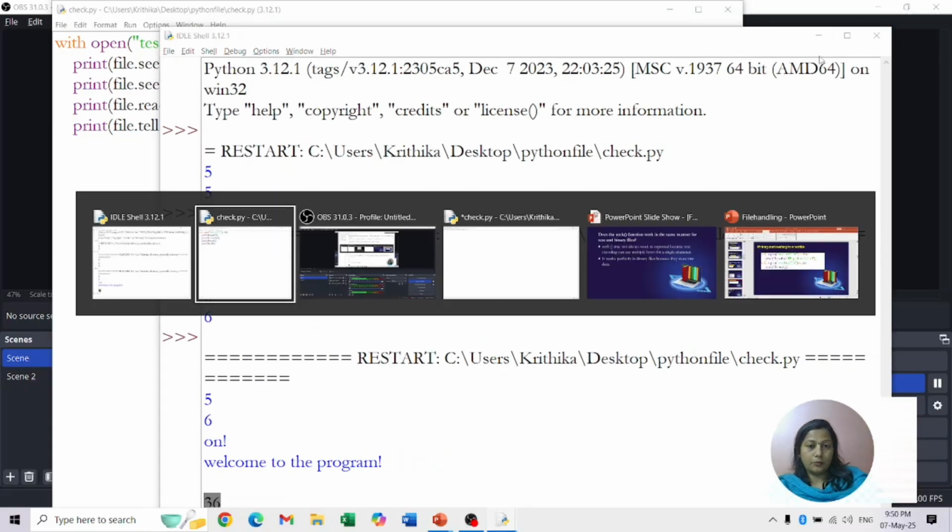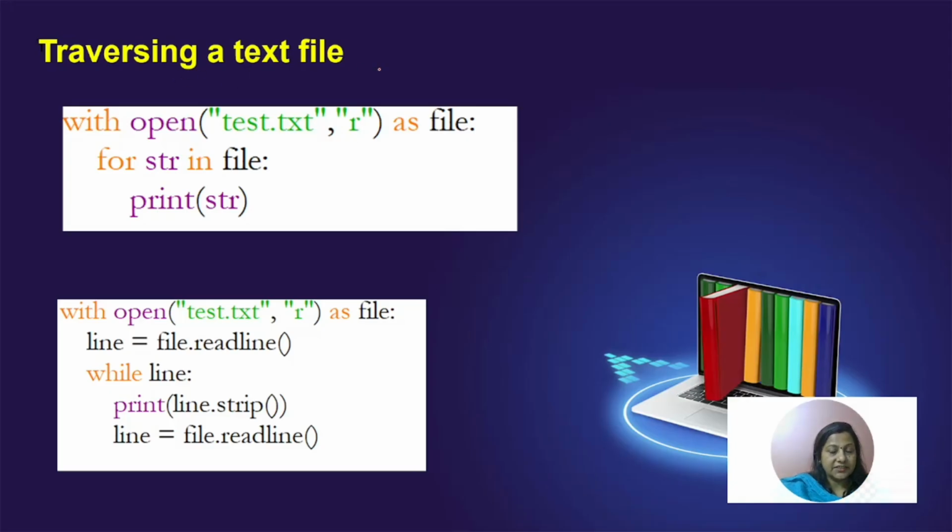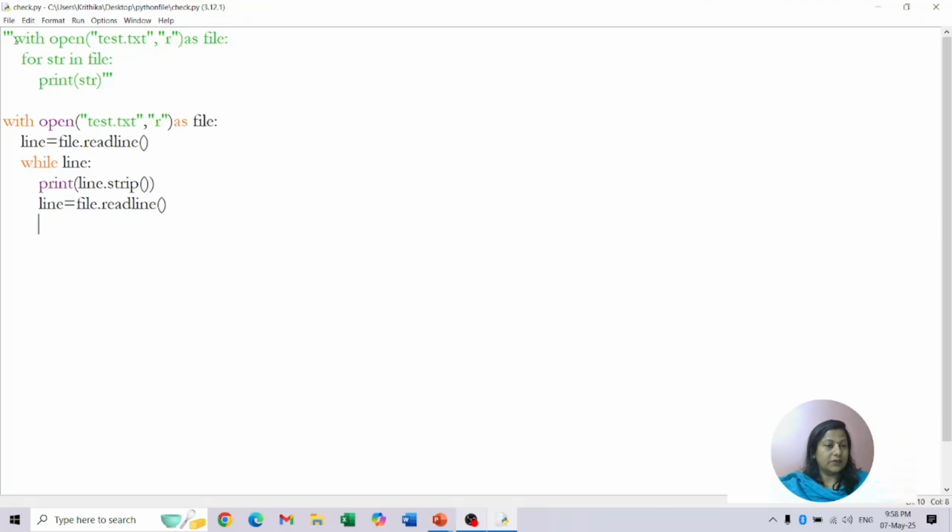Now let's see the next topic: traversing a text file. What is the meaning of traversing a text file? You are going to access each element or each piece of data from the file by using the loop concept. Either you have to use a for loop or a while loop. Now you can see the program here with open. This is the for loop program. I'm opening test.txt in read mode with file as my file object, and for str in file I'm using the variable to read whatever content is in the file object. After that I'm printing the str.